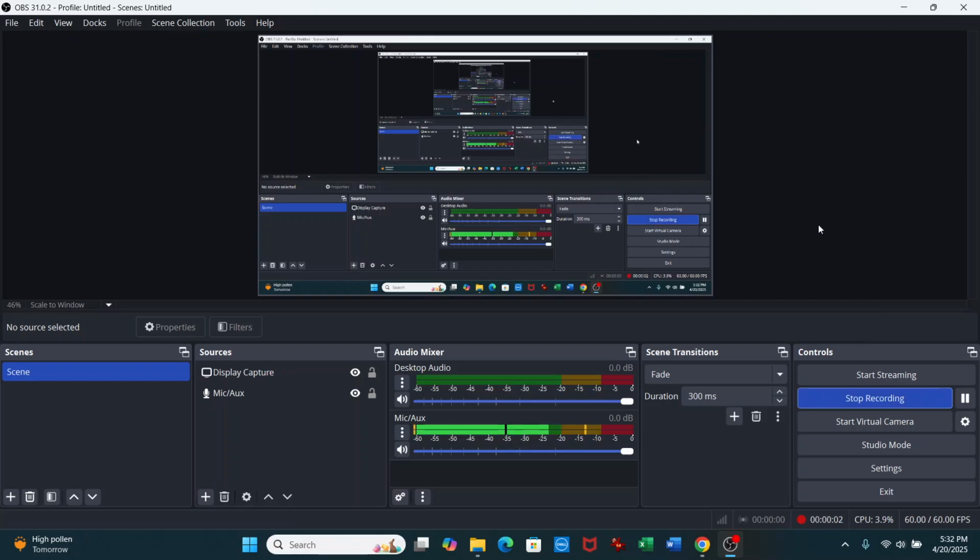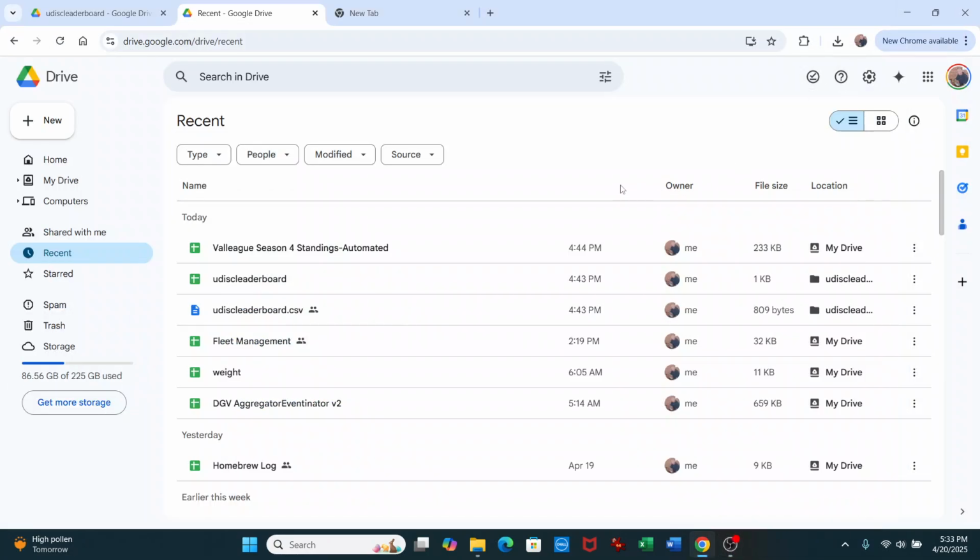All right, so as I said in the post, I've done some coding here. I used AI to write me a script to scrape the UDisc leaderboard, so I'm just going to show the steps that I went through there.